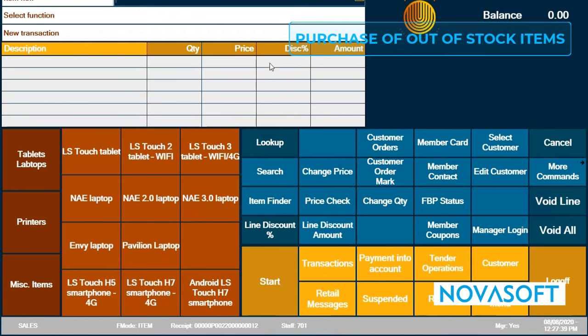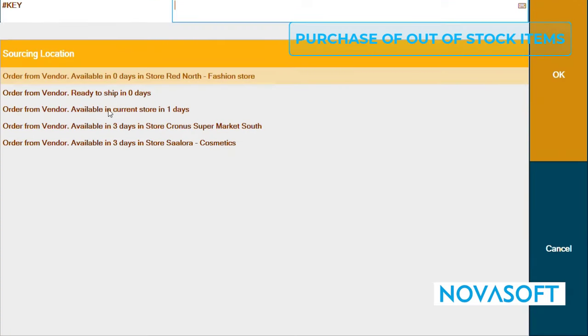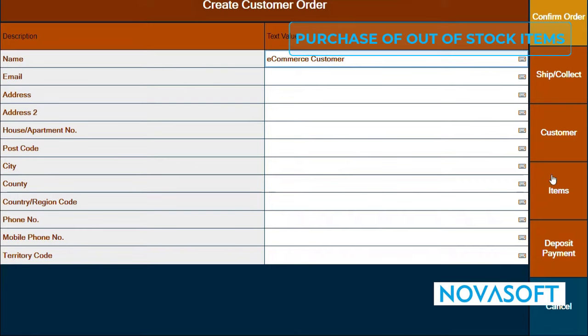For this example, I'll create a new transaction. I will select an item, LS Touch 3 tablet. Since this item does not have stock in any of the stores and warehouse, I will mark this item as customer order. I proceed to total. I select an option, order from vendor available in current store in 1 day. And this is convenient for the customer because this particular item is available in 1 day to the customer. So I will select OK.